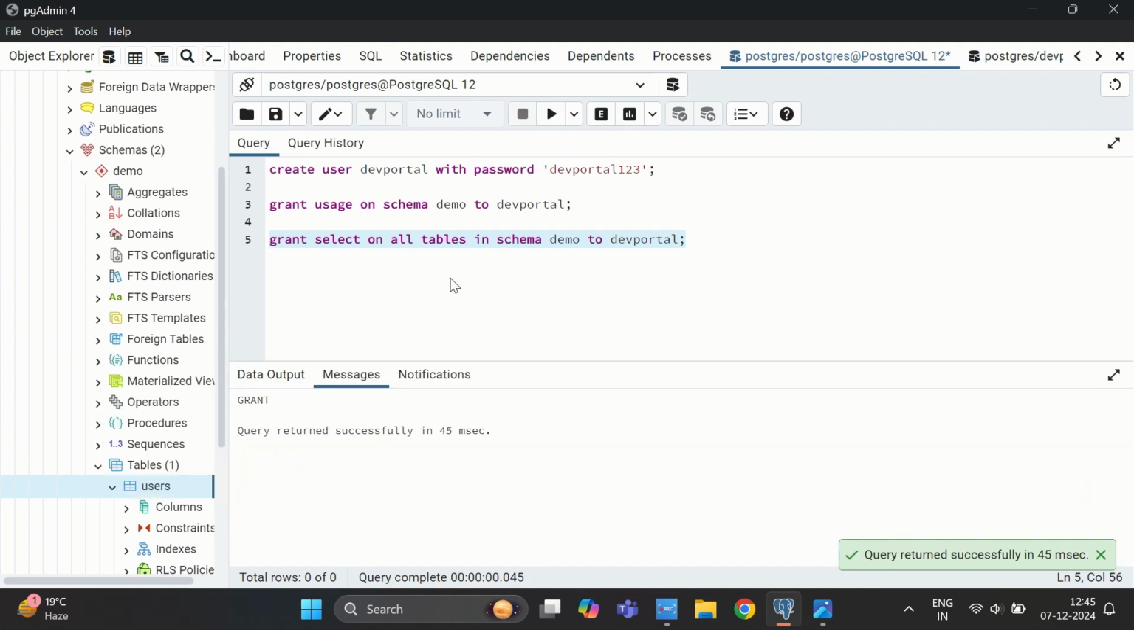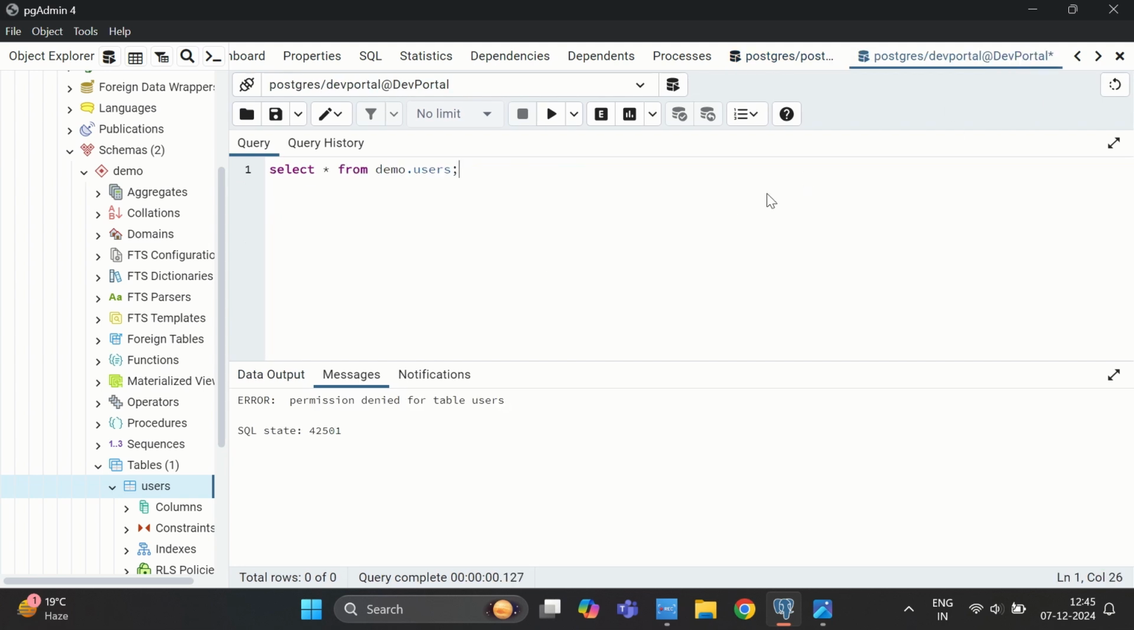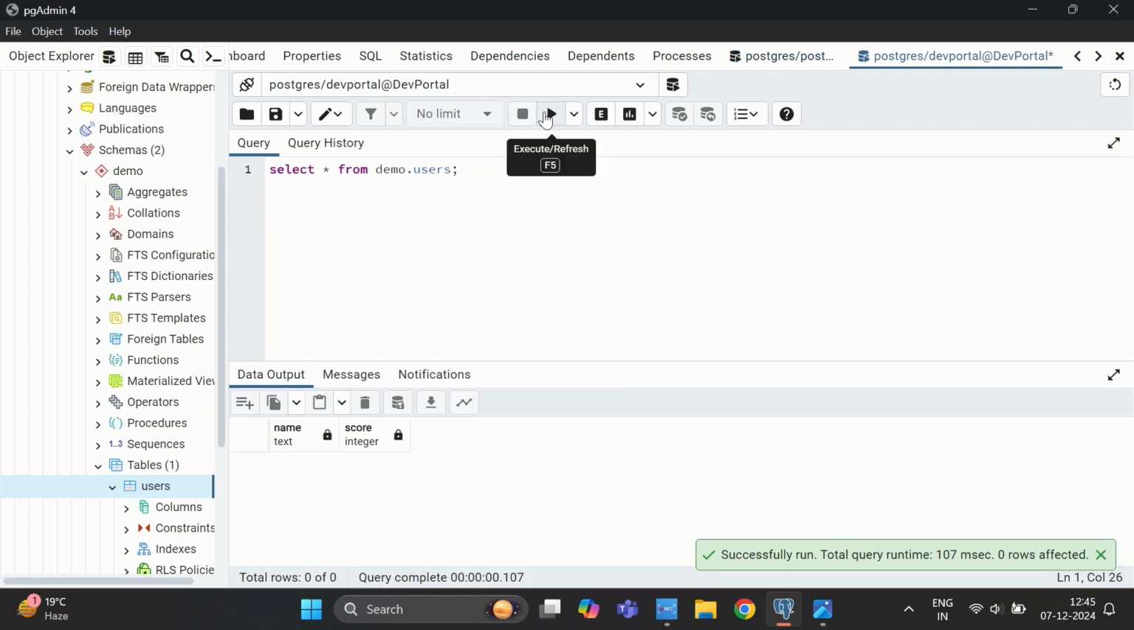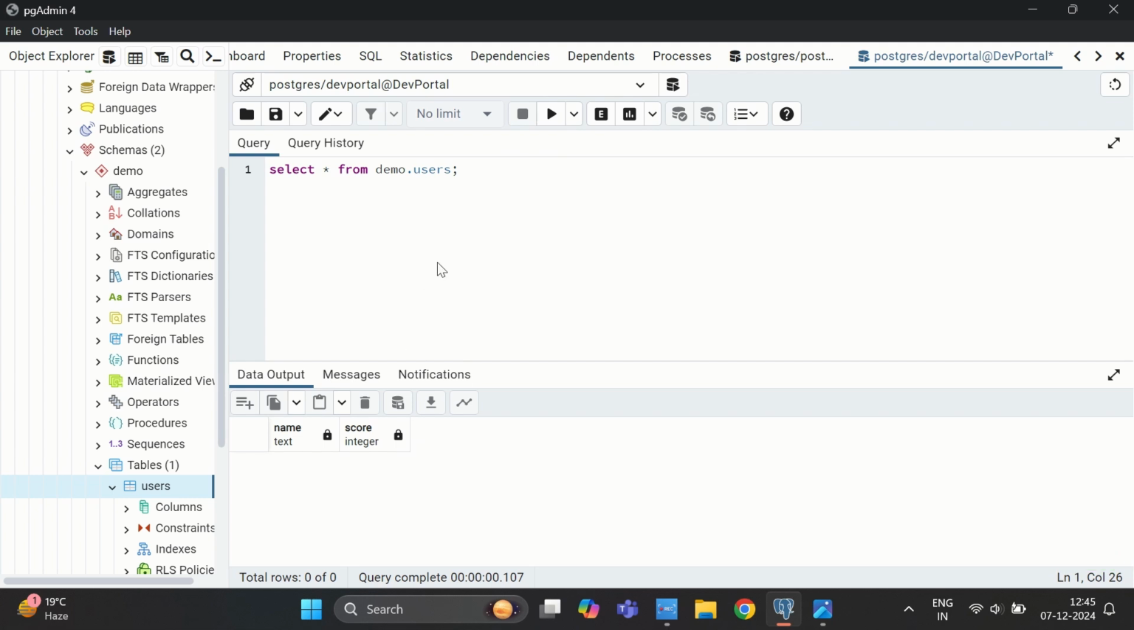If I run this query, you can see access got granted, and now if I go to the dev portal user, if I try to run this query, you can see it got executed. Currently there is no data in this table. Now let's try to insert the data, and we will see while inserting the data again we will get the permission denied error. So let me write the query for insert.